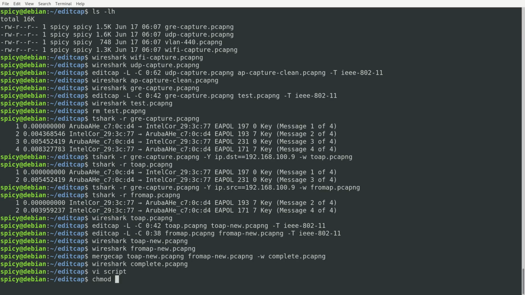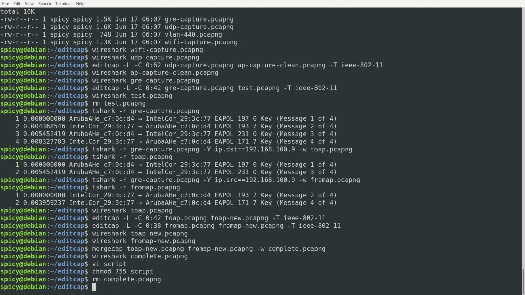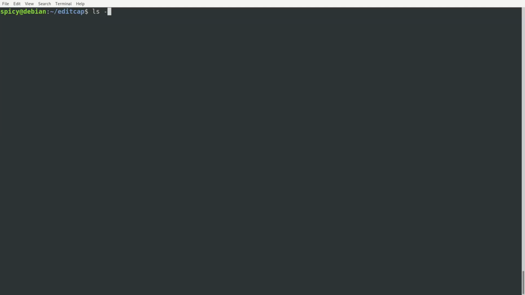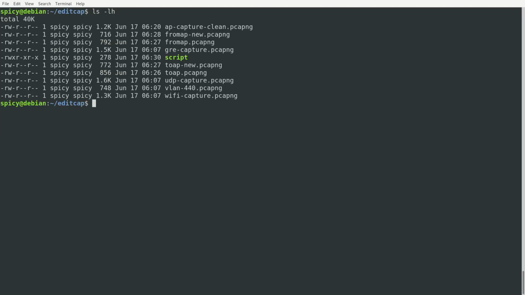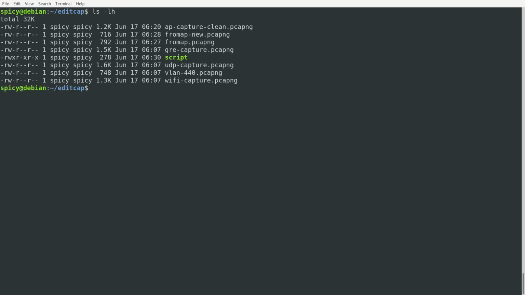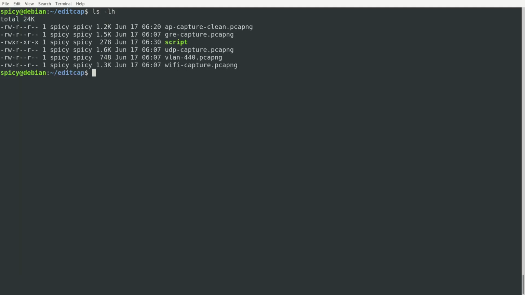So, make it executable. I'll just get rid of the old complete one that I did a second ago. And I'll just clear that and show you again what we're dealing with. So they're the files I've got in here. I'll remove the two AP ones. So starting again. Remove the from AP ones, start again. Okay, so there's my original files and this script here.